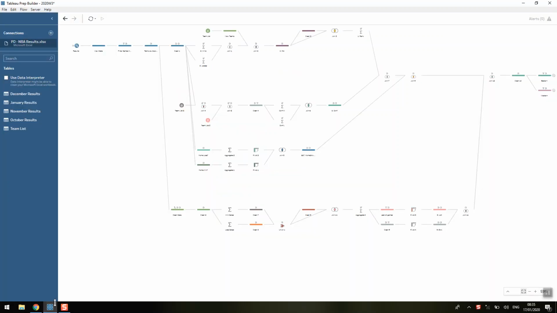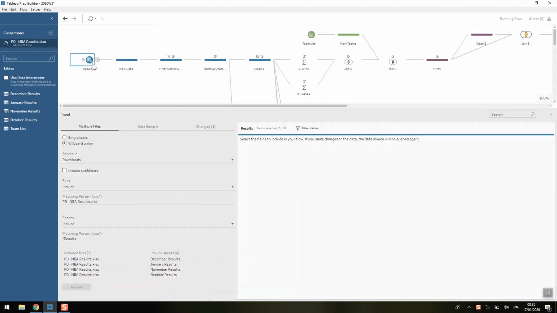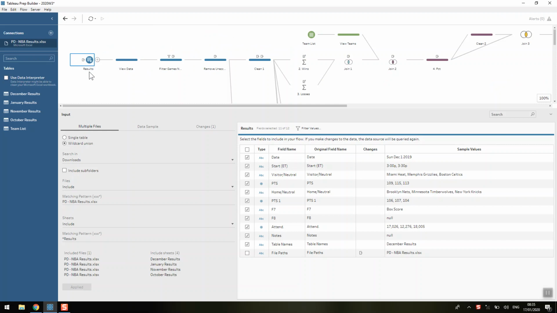So this is the full solution, but don't worry, I'm just going to be going through this top bit in the video at the moment. First of all, I've done a wildcard union to bring in all of the different results from the different months. If it ends in results, then bring it in and union it together. We're not taking through the file paths because we don't really need that information, and we already have it contained in the date.